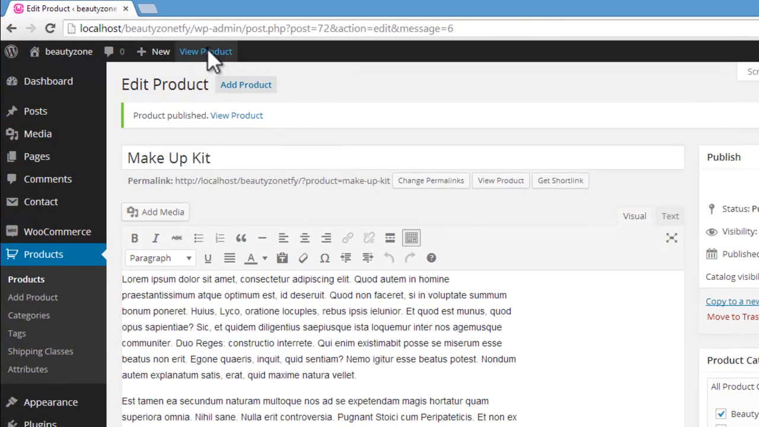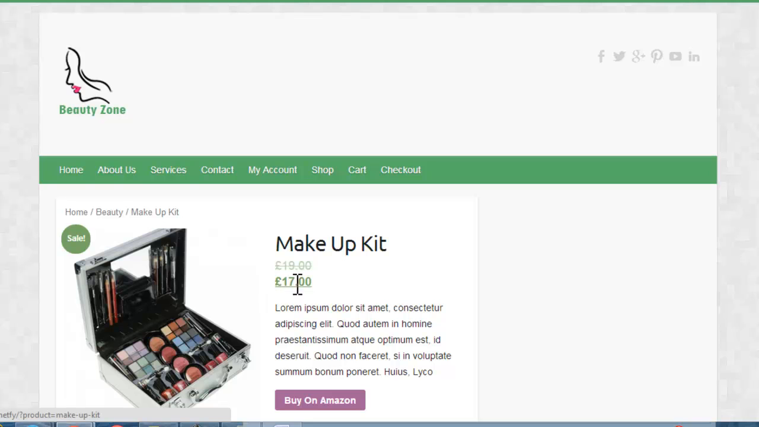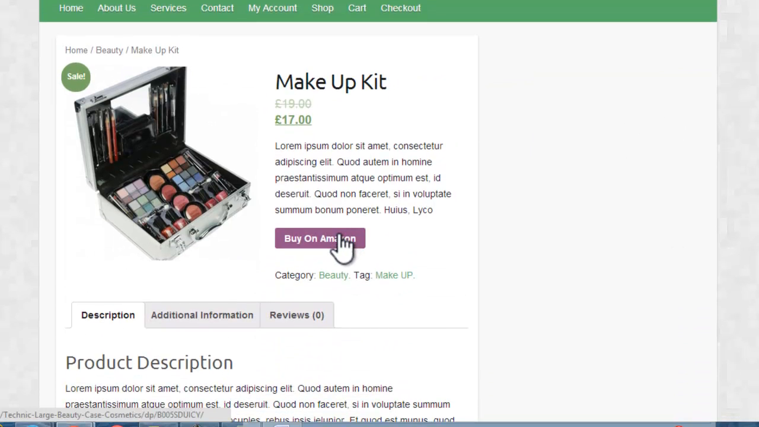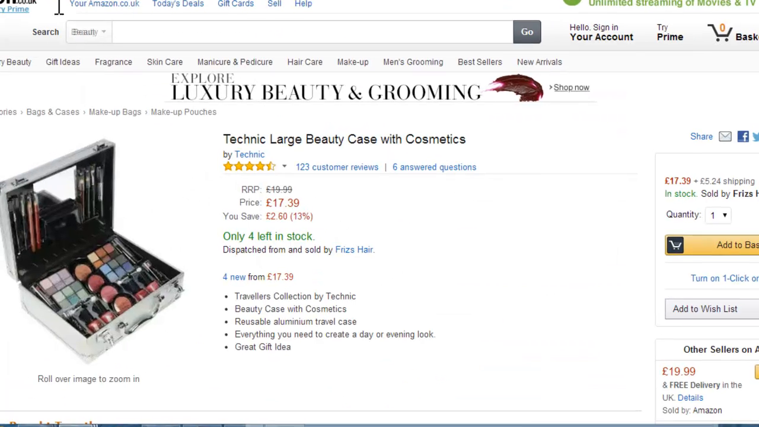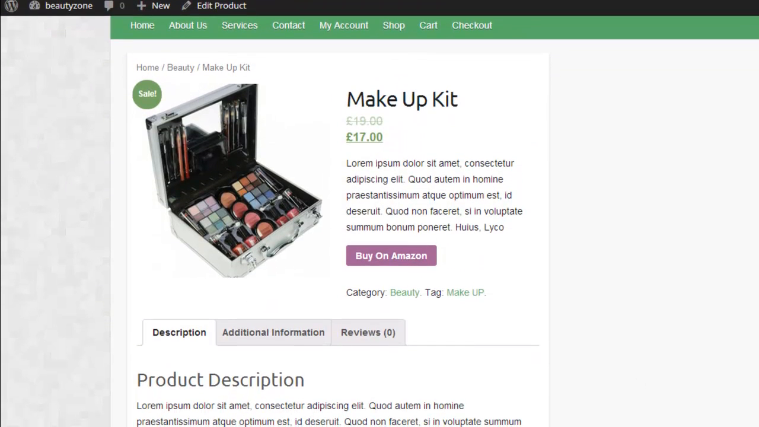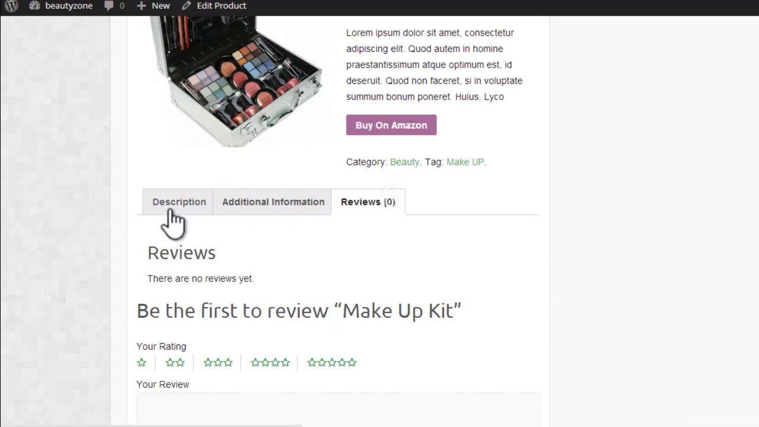Now let's view our product. See, this is makeup kit and this is the price for it, and see, Buy on Amazon. Now when I click on it, that will redirect me to the Amazon page. Here we have that page. And this is the additional information, description, reviews, and all the other things.